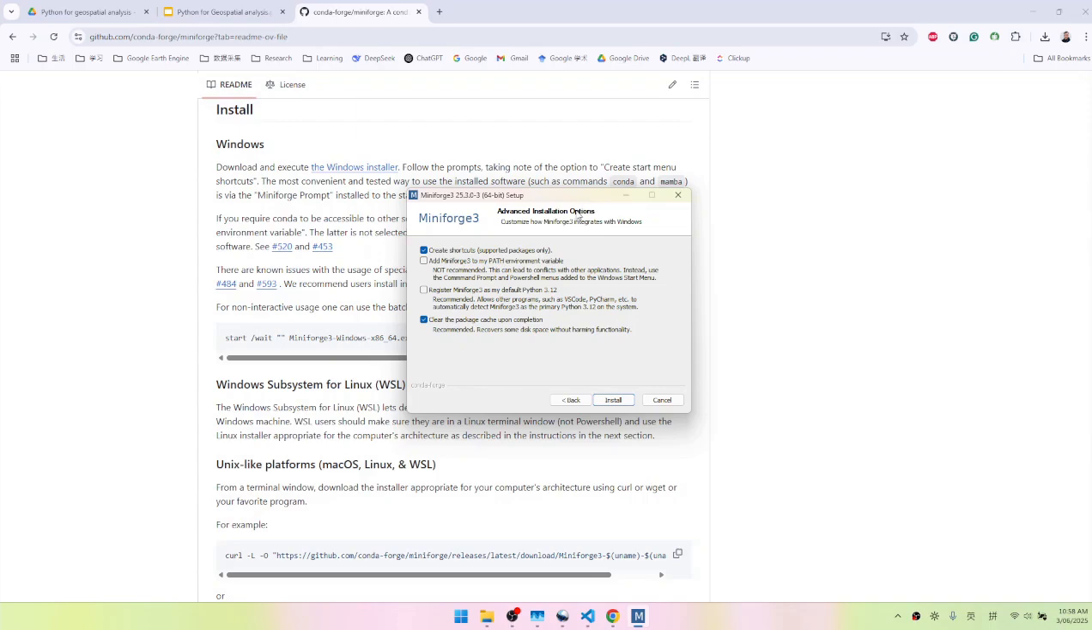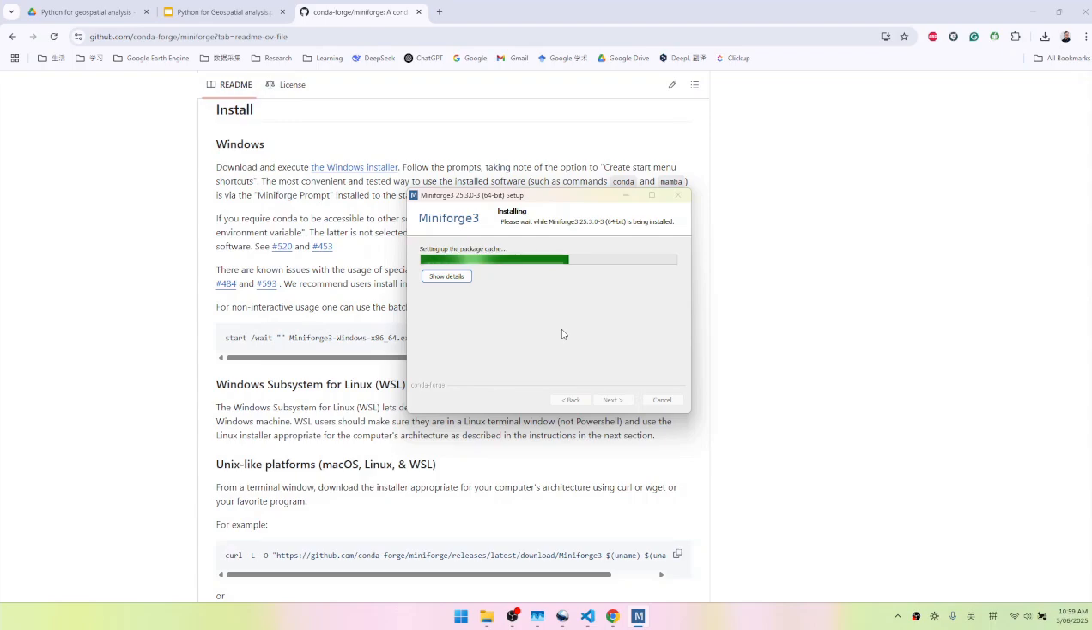If you don't know what Conda is, what Miniforge is, my suggestion is to check this one, add Miniforge to my path environment variable. It is not recommended because it could lead to some conflicts, but in most cases, if you don't know about Conda or Miniforge, you probably will not be able to use them. So I suggest checking this box so you can use Conda or Miniforge more easily. So now I will wait for this to finish and continue in a minute.